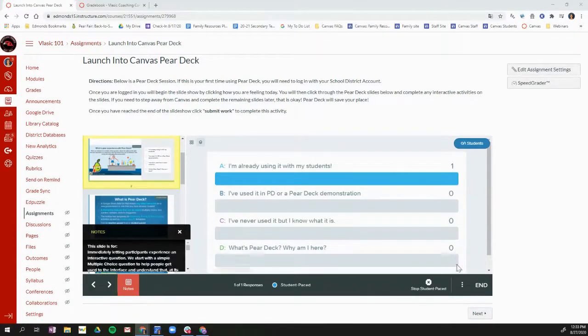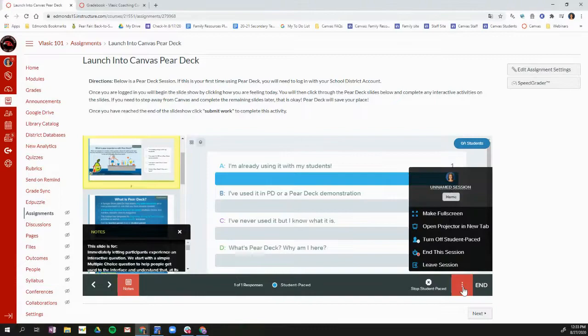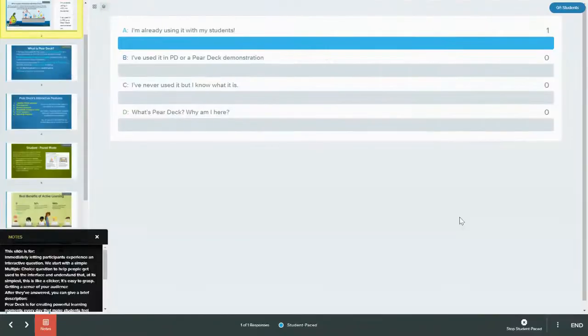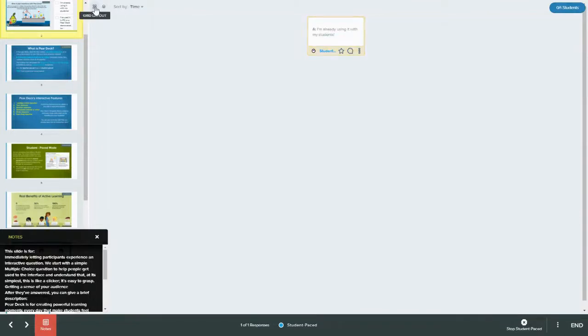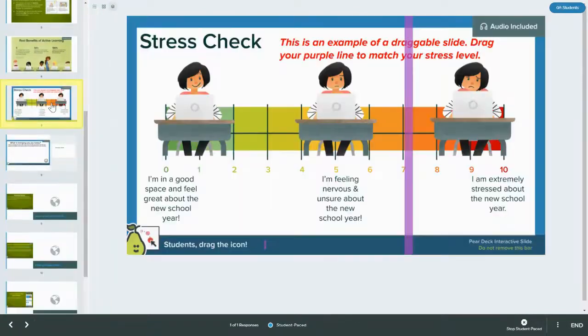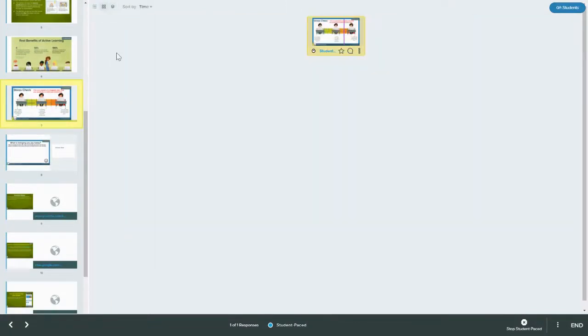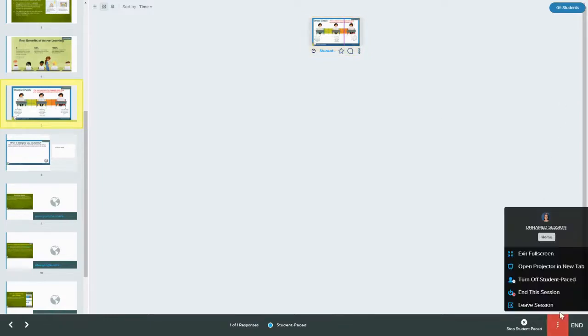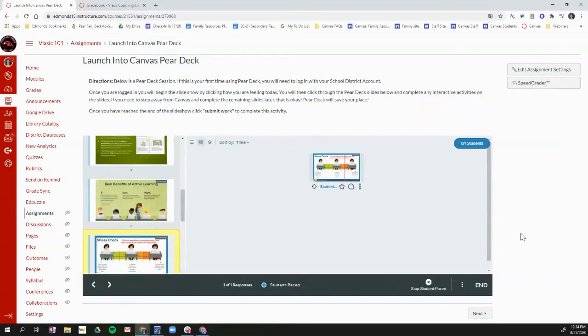From the teacher dashboard, I can click on these three dots right here and I can make that teacher dashboard full screen. This will let me more easily see students' responses within the teacher dashboard. So I can do that grid layout or the overlay as I click through the interactive slides and see how students have interacted with these slides. So again, the unfortunate part about this is that it does not take the students' responses from the interactive slides and put them in Speedgrader.